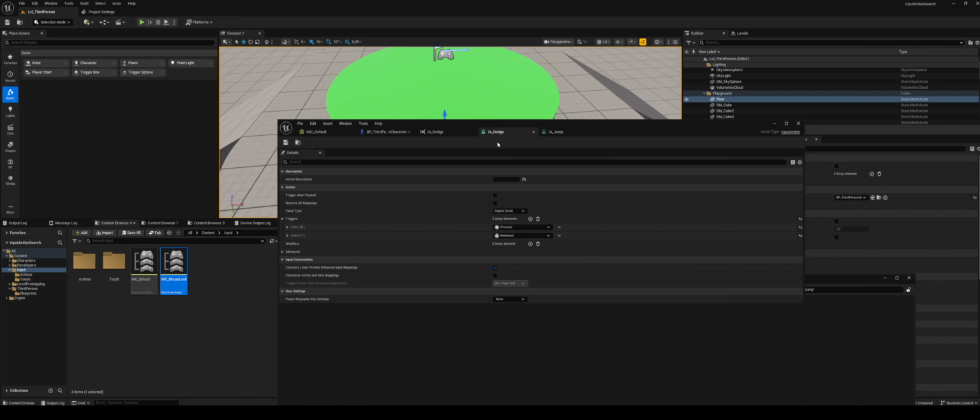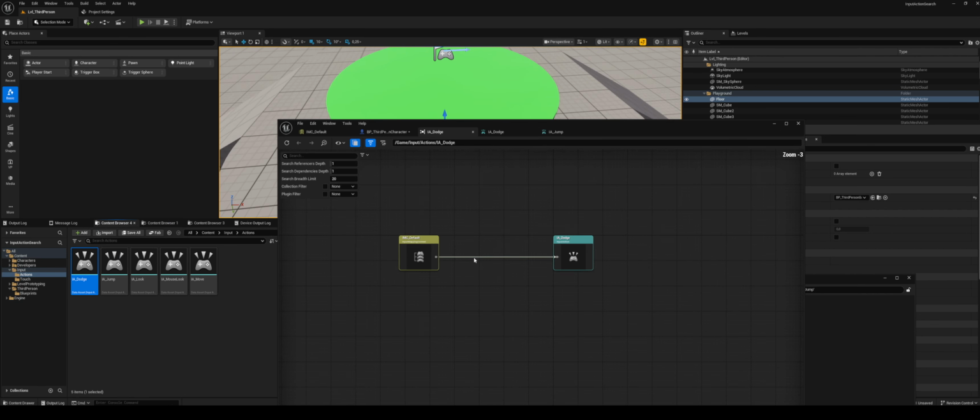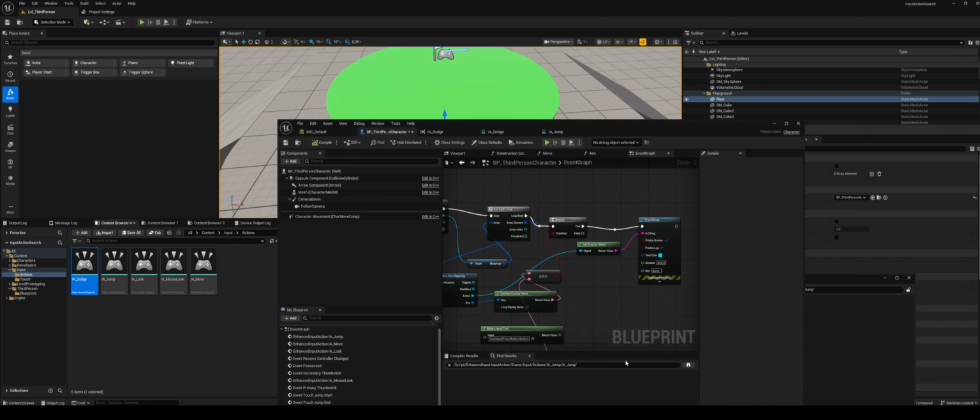Once we found the input actions using this method, we can easily search from the reference viewer which blueprint actors or assets are using this input action, so that in the end it will be a lot easier to find inside the project. If you find which input binding is using which input action, we can search this input action inside the blueprint as well, which will be a lot easier.